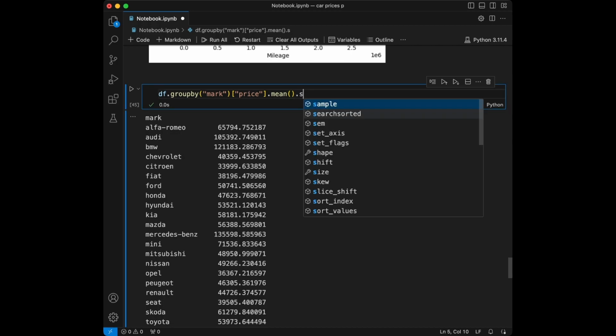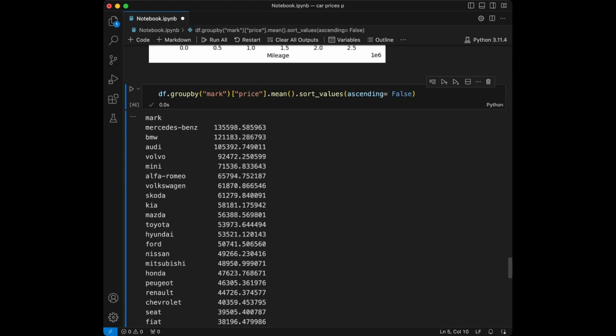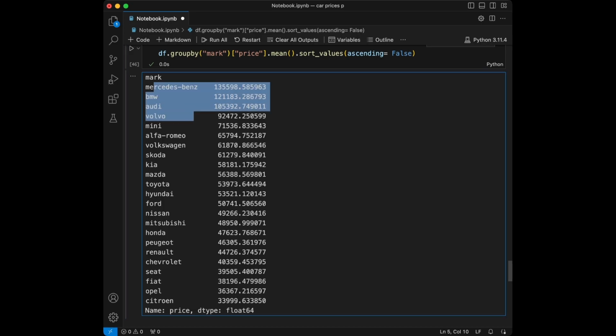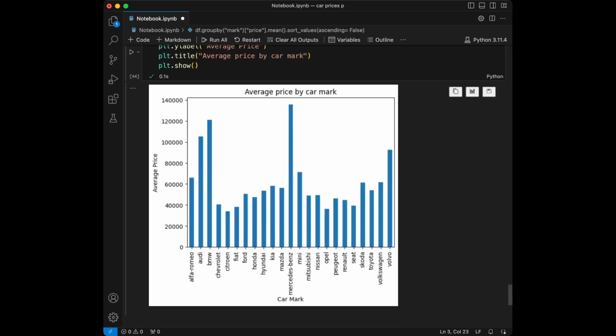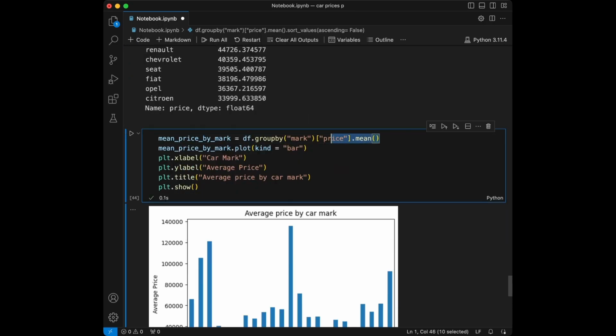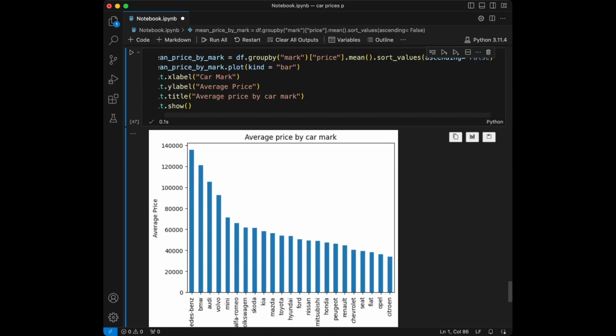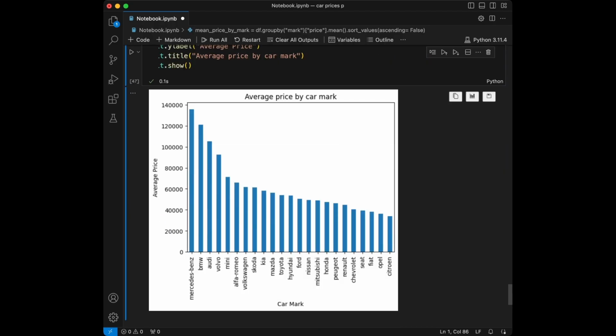But if we say sort values, and we are going to sort by ascending false, and we are going to get the highest prices, you can see that we get the highest at this part. But in the graph we don't have. So if we just copy this and set this, you are going to see that we are going to get the graph by descending order.